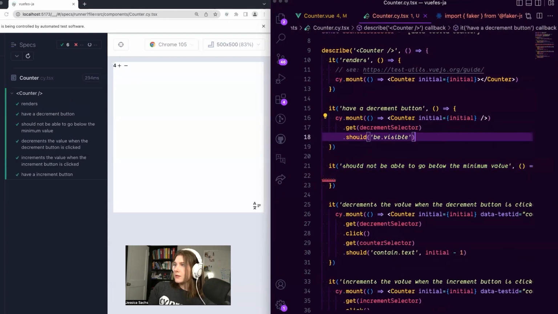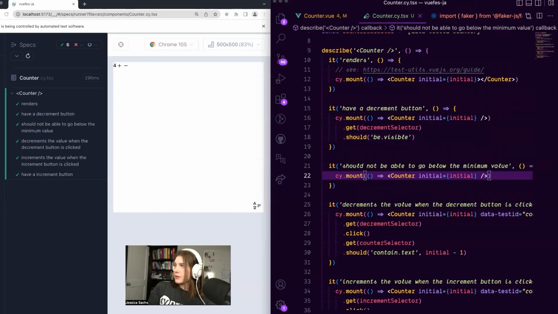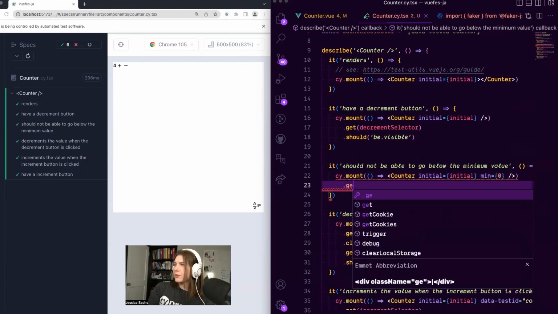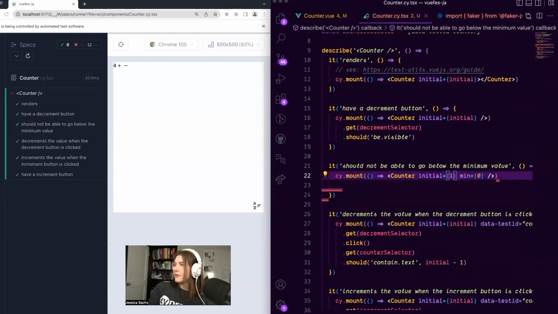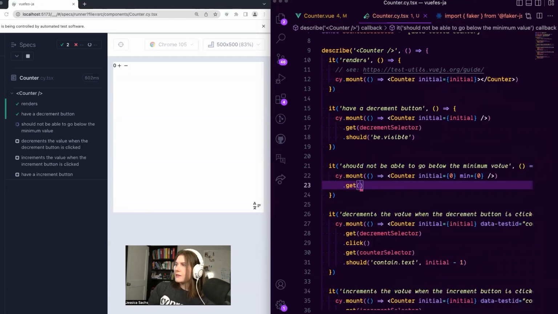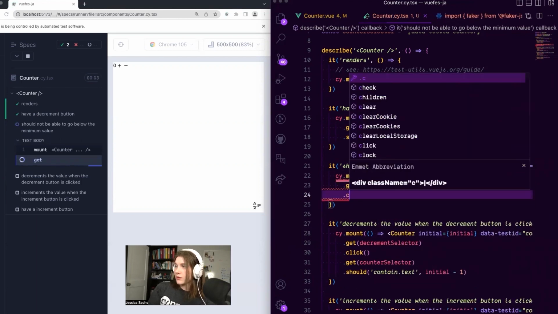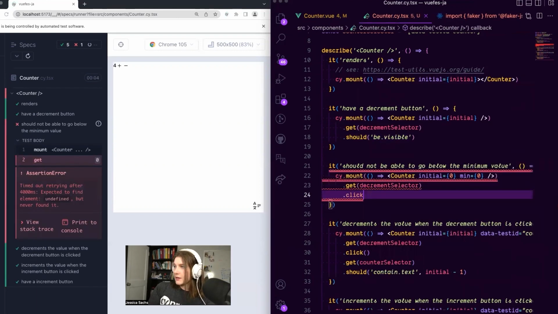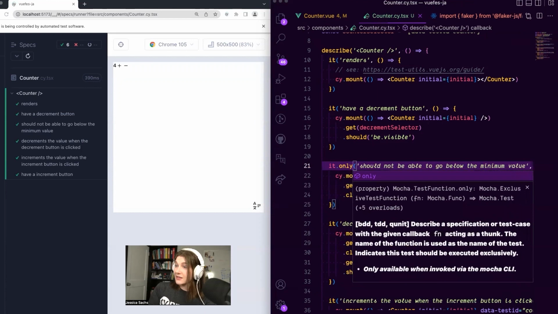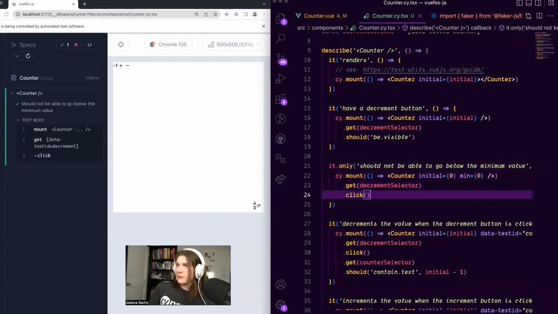Perfect. So let's mount initial, let's mount min to be negative, let's mount min to be 0. And implement that. So we're going to set initial to be 1, and the min, actually set initial to be 0. Let's do the minimum number of clicks. We're going to grab the decrement selector, click on that. So that's working fine. Okay, all the tests are passing still.